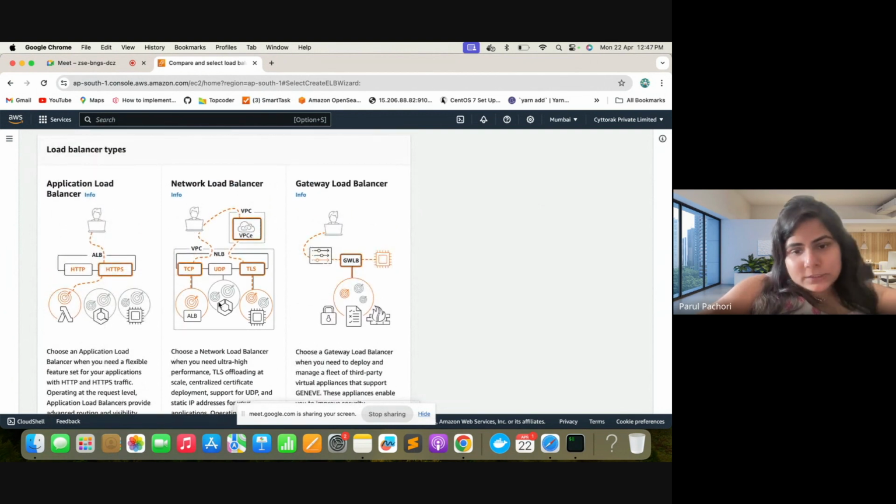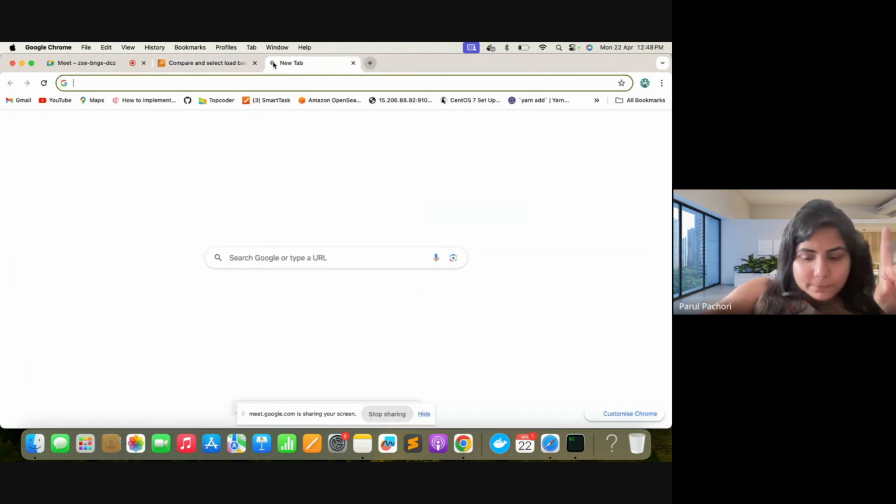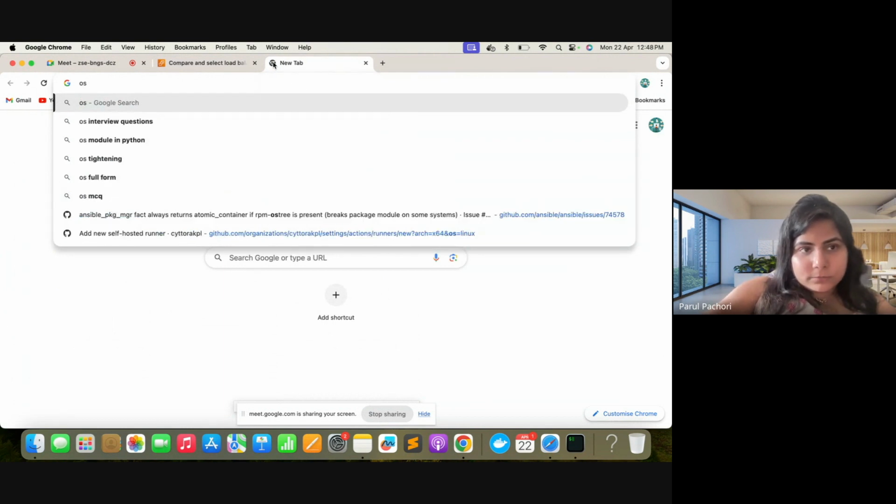This one and this one are the heavily used load balancers: the application load balancer and the network load balancer. The application load balancer basically works on HTTP and HTTPS, that is, the application layer. You remember the OSI model, if you have heard of it? If you haven't, please read up on the OSI model.